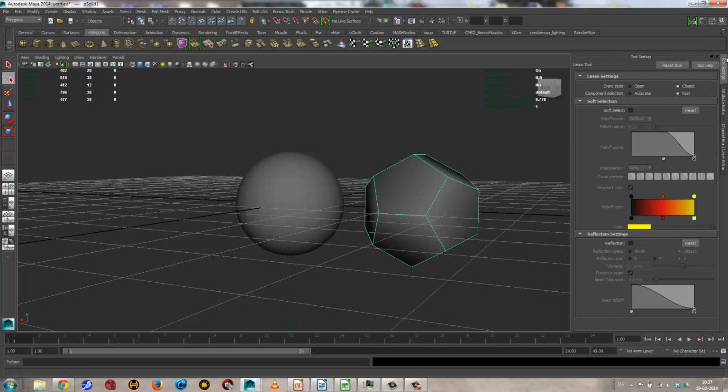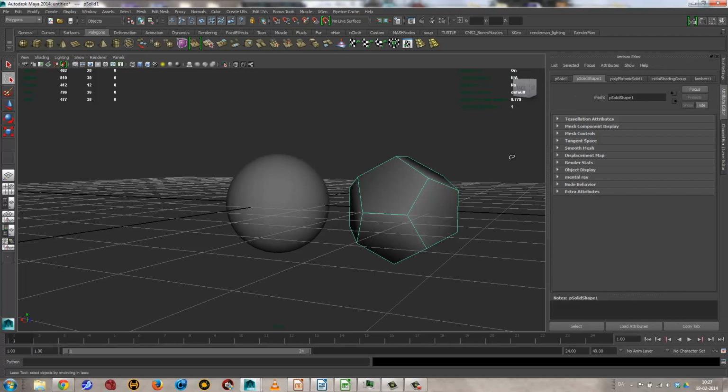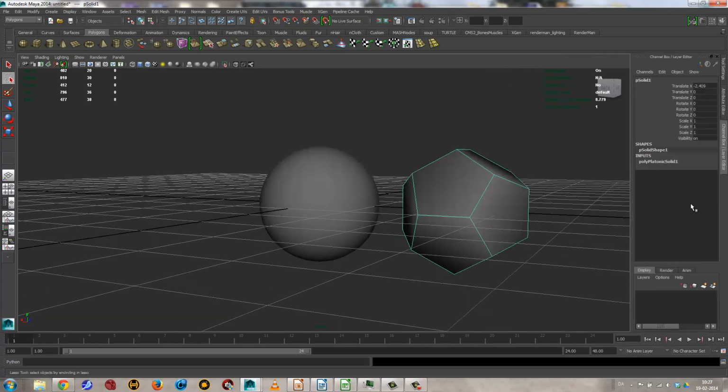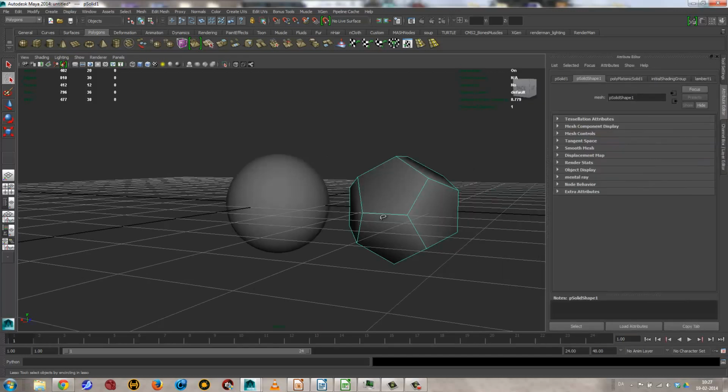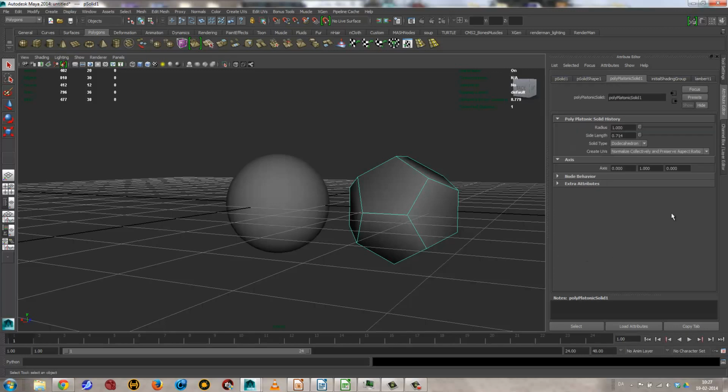So this is the tool settings. Underneath that we have the attribute editor, and then we have the channel box. The attribute editor is the detailed version of what is going on with the model. So you can see we have these tabs at the top. This model was created as a platonic solid, so this is it, and I can change the type of platonic solid it should be, the radius and things like that.